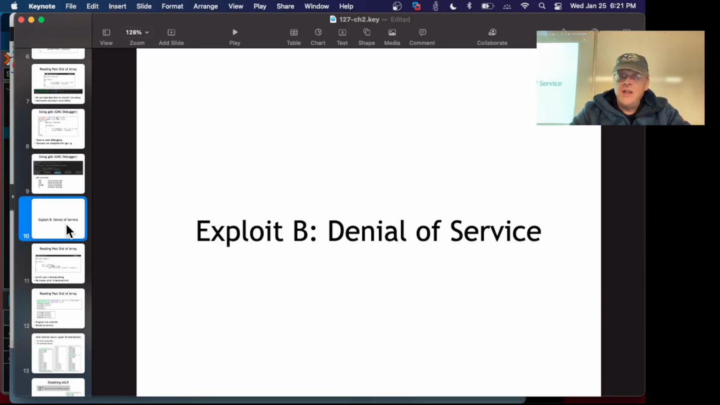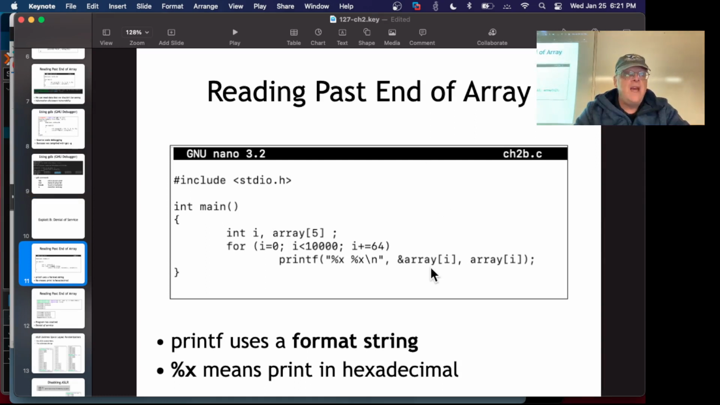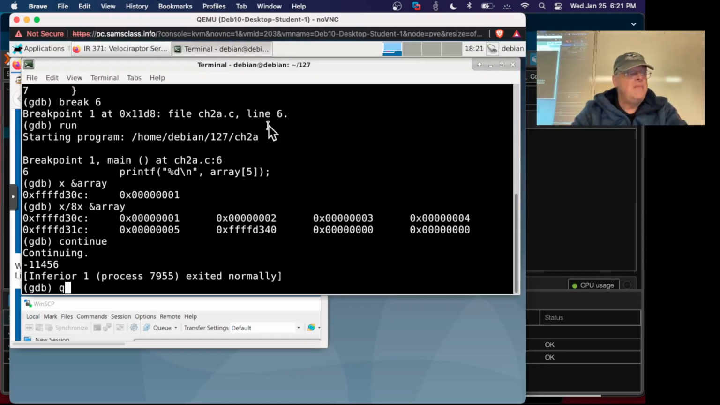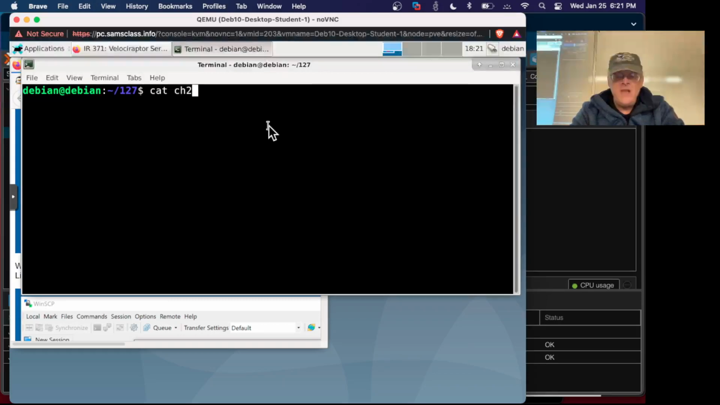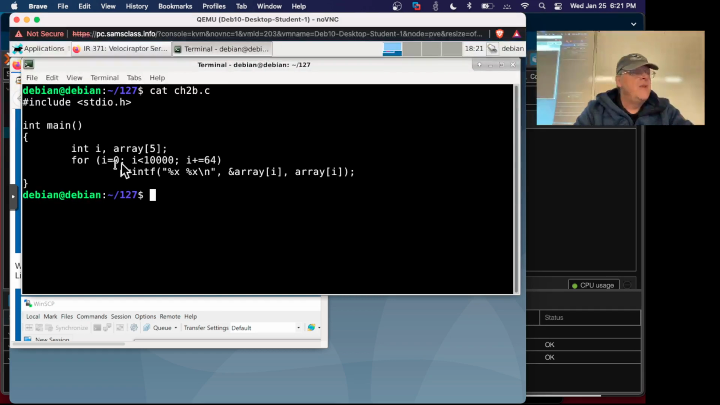So now we'll move up to a denial of service attack, which is going to be reading past the end of an array. So this is ch2b. Let me just go back to my live demo. All right, so let's get out of the debugger and clear and cat ch2b.c. So this one, again, I define an array of 5, and now I just start printing array at element i, the address of the array element, and then the data of the array element, and I'm going to skip forward by 64s. So I'm going to go up to 10,000 past it.